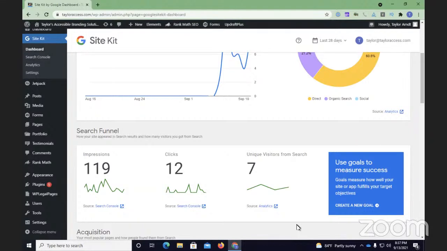7. Graphic, clickable. 7. Table with 5 rows and 2 columns. Unique visitors from search. Row 2, day: 7, 2021. Unique visitors from search: 1 unique visitor. Row 3, day: 7, 2021. Unique visitors: 3. Row 4, day: 9, 2021. Unique visitors: 1. Row 5, day: 10, 2021. Unique visitors: 2.